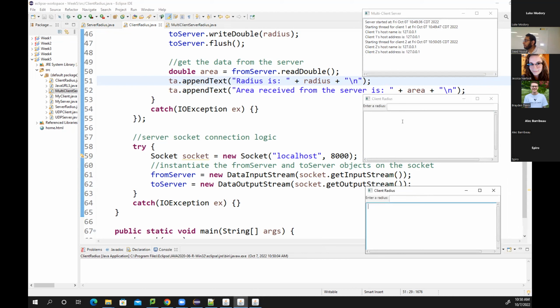Okay, so now, for example, if client number 1 passes a radius, the server literally says, this is a radius to receive, and this is the area computed. And only client 1 will receive the output. If client 2 passes something, then only client 2. So it is streamlining. Whoever sends is the only one who receives.